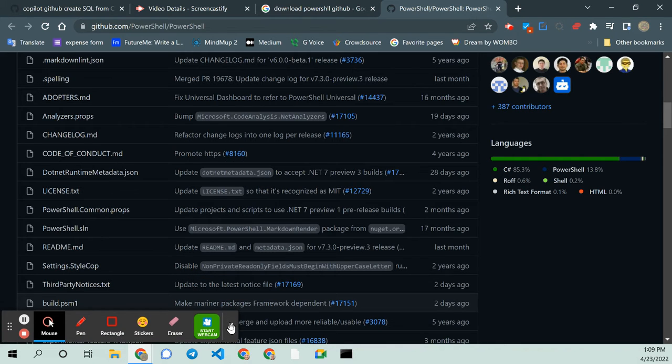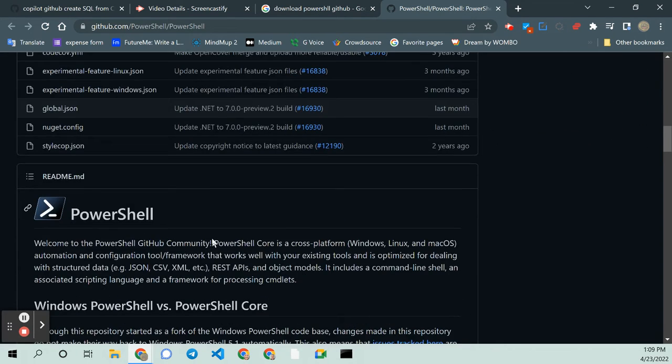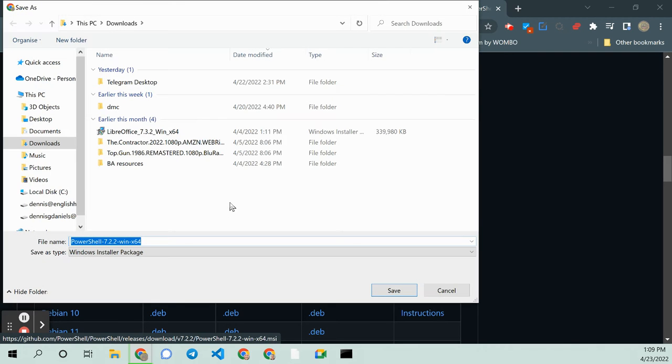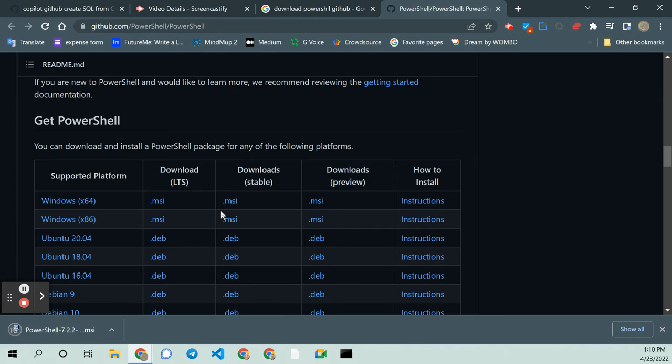Normally I'm on a Ubuntu machine, but fate has pushed me back onto a Windows machine, and here I am downloading an MSI file for Windows. So this downloads PowerShell. Let me just make sure I'm in the right place. Okay, good. And click save. And it's on its way.